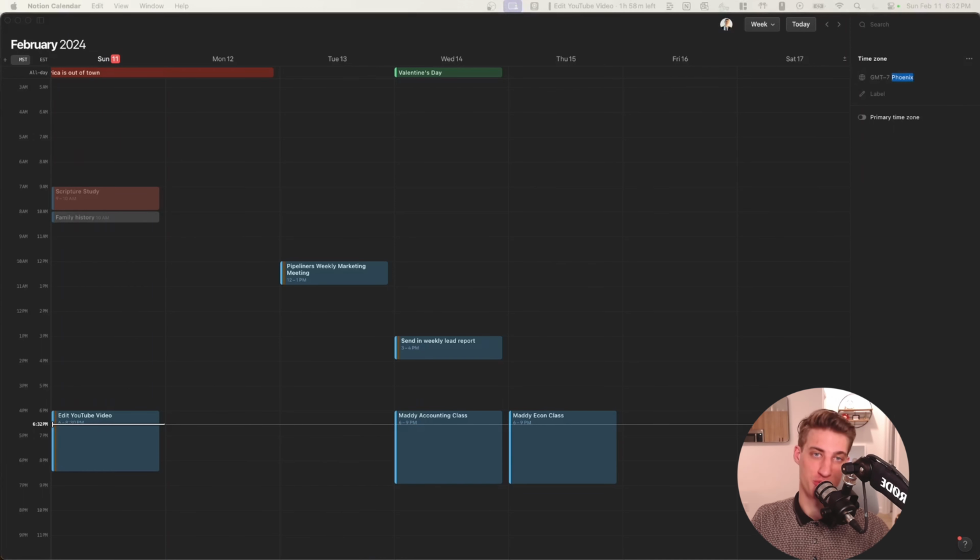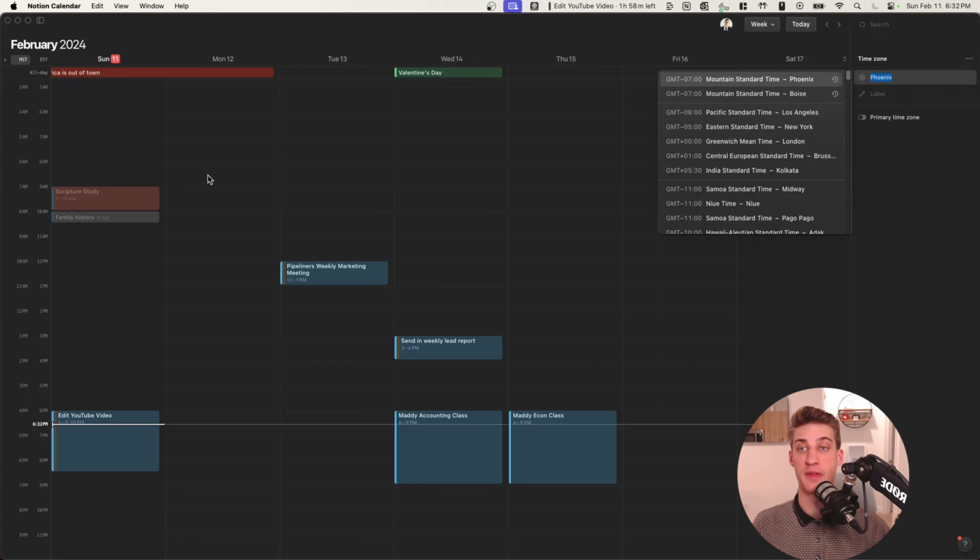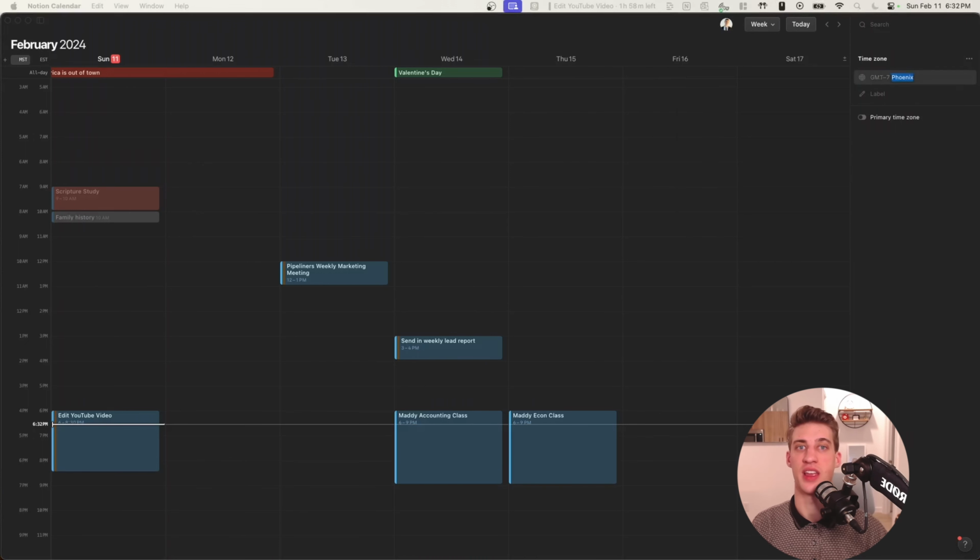So this is really nice for being able to just compare and contrast time zones, even though you could just subtract 2 hours. But if you have a team that's remote, like across the world or even across the US, you'd have multiple different time zones and it can easily get confusing, and this kind of helps.